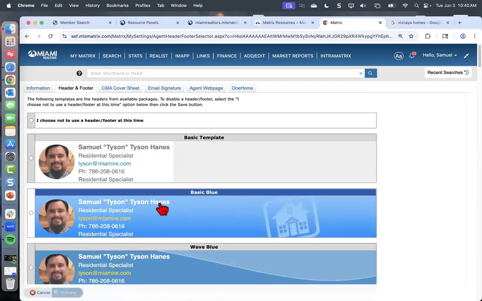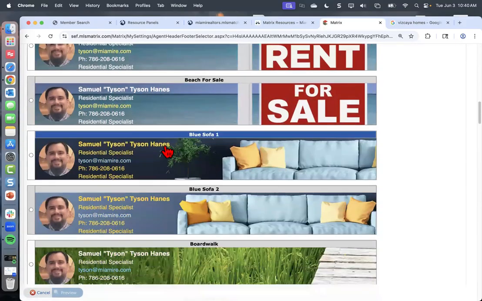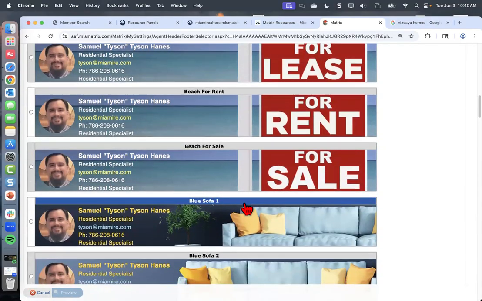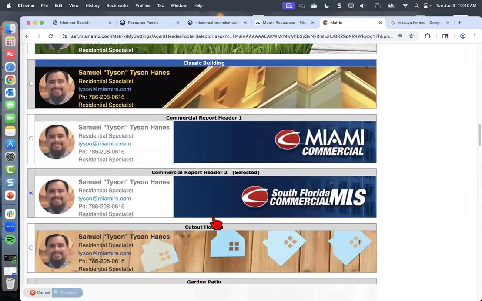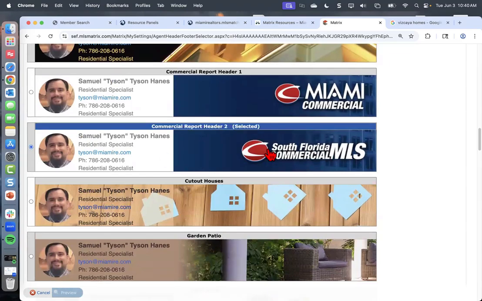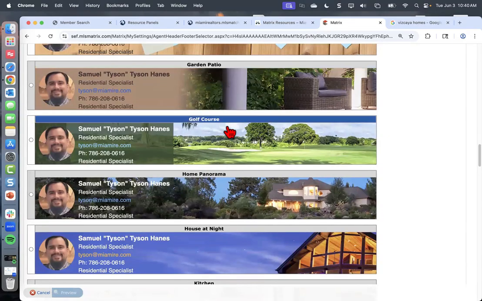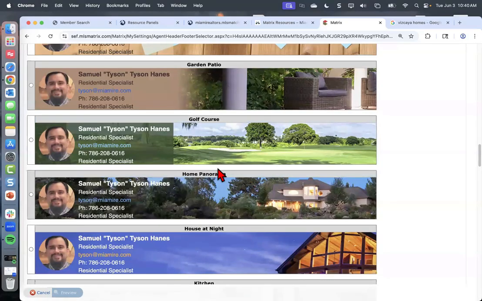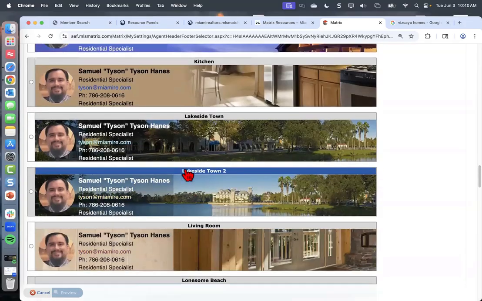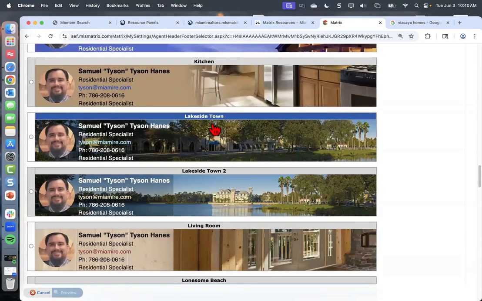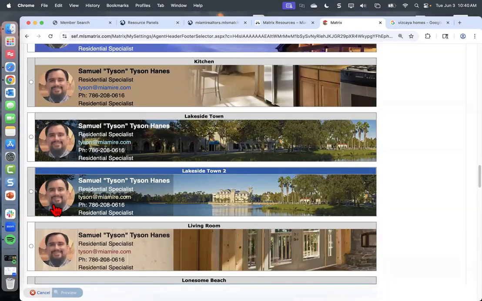What that's going to allow you to do is shop for the one that you want to use. We have a couple for lease, for sale. We have a blue sofa. My personal favorite ones are going to be further down. I use this one for the South Florida Commercial MLS, but there's a couple more in here. Have a garden patio, a golf course, great for those agents that work in the Silver Lakes area, right? Maybe Pembroke Pines area. My Doral agents as well. Have a whole home panorama, house at night, kitchen. Maybe I have an agent out of Miami Lakes. You never know, right? We have Lakeside Town right here. Lakeside Town 2, even though I would say this one looks more like Orlando, the Buena Vista area in specific.